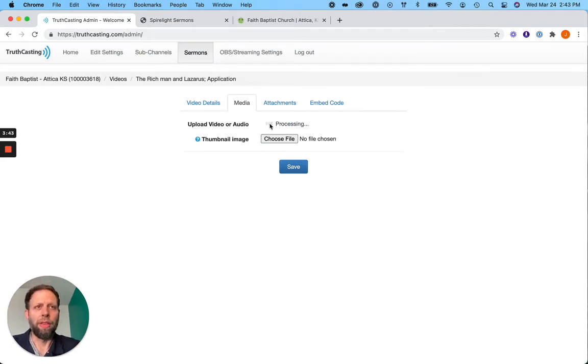So the Truthcasting servers are going to render that video in multiple different formats, as far as small to large, all the way up to HD, if available. If the camera that you're capturing with is capable of that, it will render in multiple different formats. It'll even render an MP3 audio file, and that process takes a while.